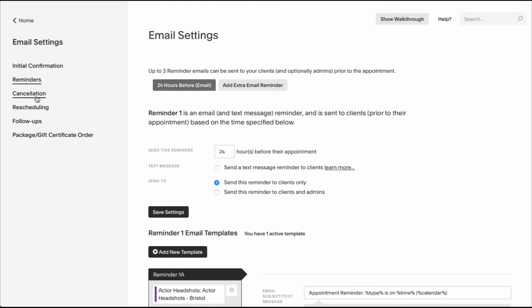If someone cancels an appointment, you can send them an email just to say, sorry, you cancelled. You can say your cancellation policy, whatever that may be. And again, if they reschedule, they can get the same kind of email, which just confirms that your appointment has been changed to the following date or whatever.